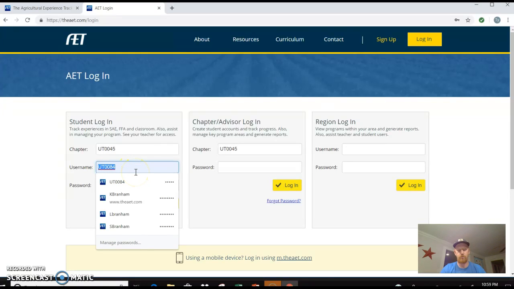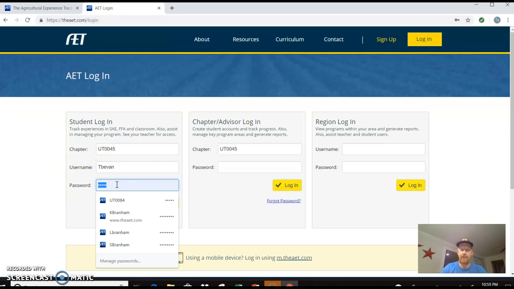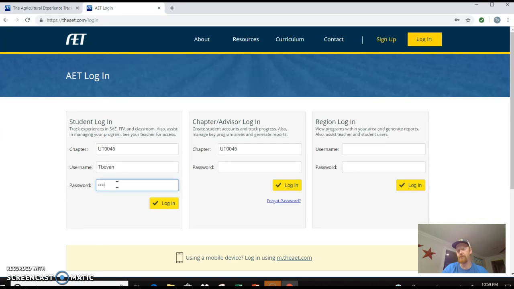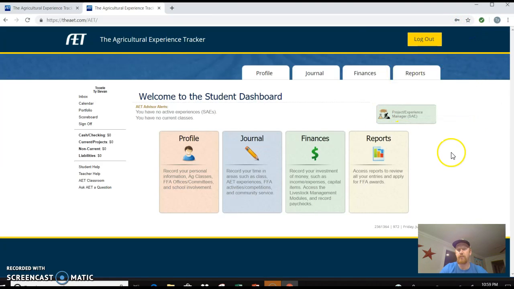So first off, we will go here and it will be T Bevan. For all of our accounts, the username is usually going to be the first letter of your first name and then your last name, and then your password is 12345, and that helps you log in. And it comes up to this. Don't save your password, especially if you're using a school computer. That way your password and your account won't be able to be hacked into as easily.